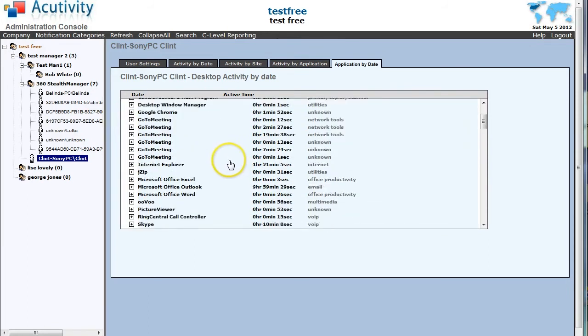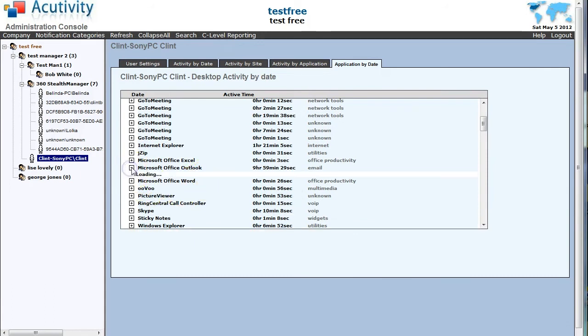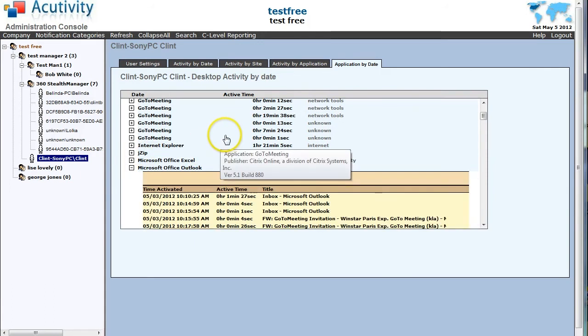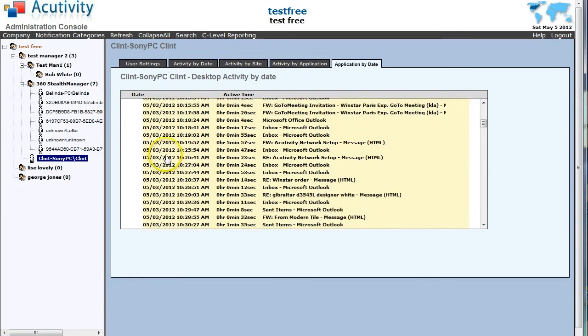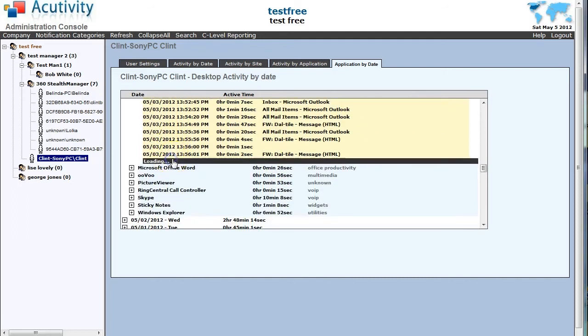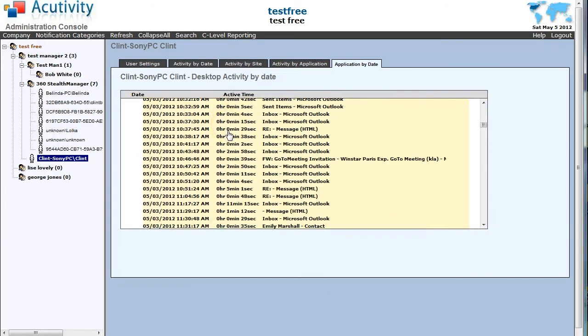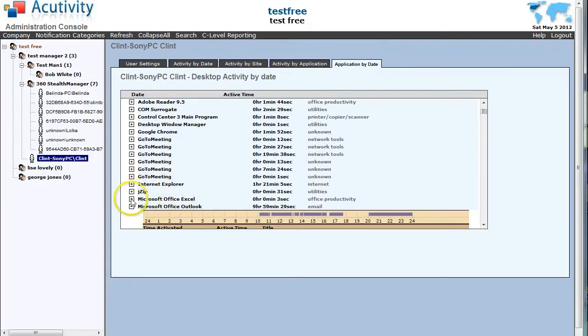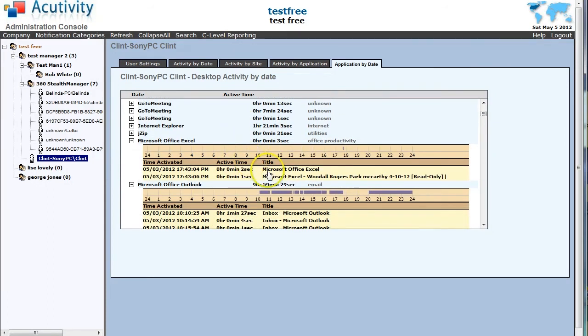So here we go. Let's take a look at Outlook here, for instance. You see a lot of detail here. This is that information that we talked about earlier. And if you need to get more rows, you can do that. Might want to look at Excel. Shows you information like that. Gives you Windows titles as well.